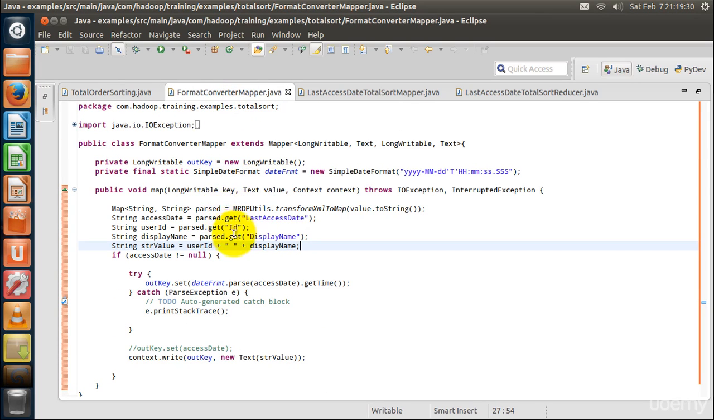Mapper class of this job is very simple. As usual, the user record is parsed. Last access date, user ID and display name fields are extracted. Last access date is converted into milliseconds and then it is set as the output key. User ID and display name of the user combined together is set as the value. As a result, input data is converted into a sequence file with last access date as the key and user ID and display name as the value.